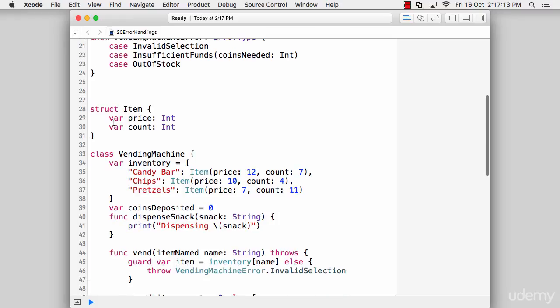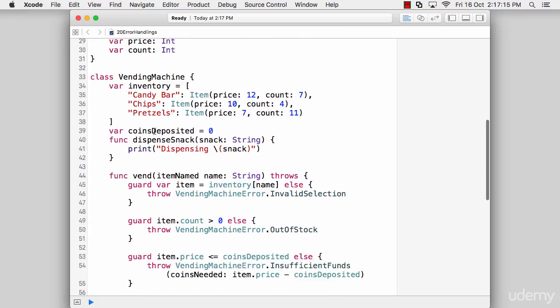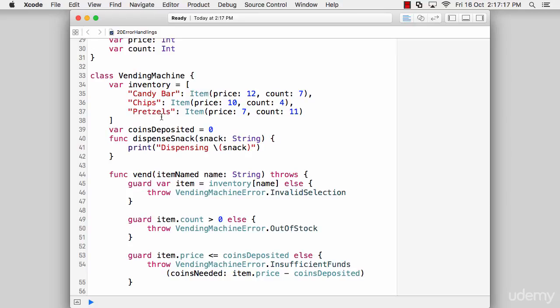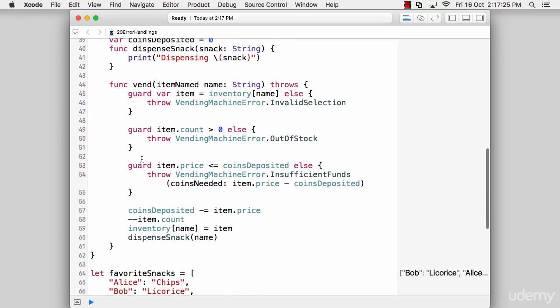So here we are defining a few variables. We have a few inventories in them. A few items are being placed inside a vending machine, and we are dispatching whatever your favorite snack is. But the problematic part is when we vend, what kind of errors arise, what kind of functions are dealing with them, and how we can talk about them.